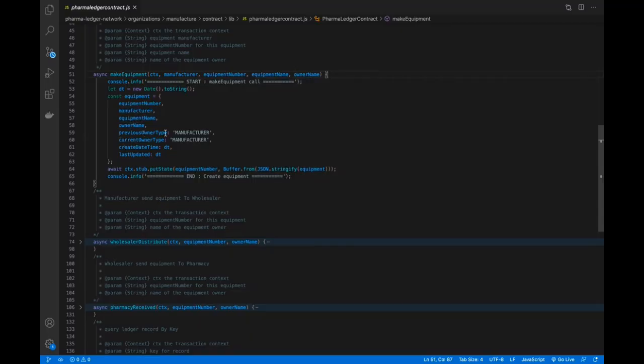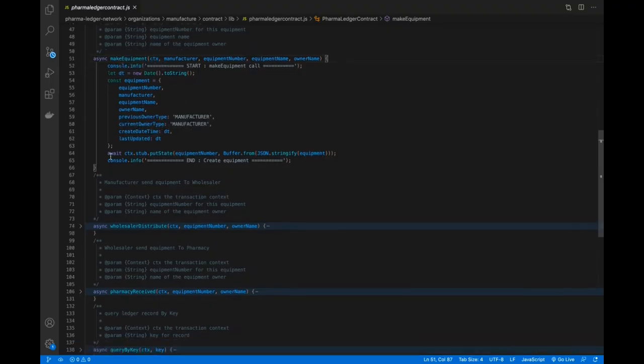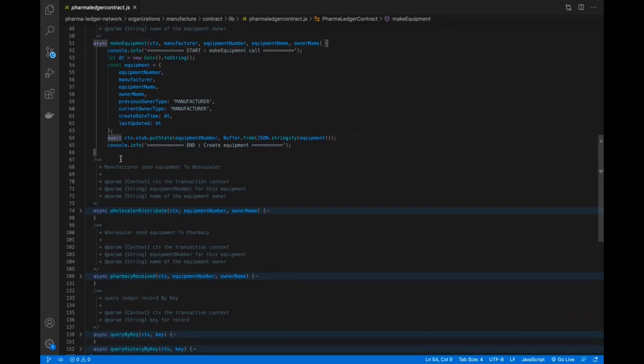Now previous owner type is manufacturer, because the manufacturer is the first person who is producing this asset, producing this equipment. And current owner is manufacturer, because the transaction has not yet been initiated by the manufacturer to pass on the equipment to the next organization. That is why the current owner is also manufacturer. So created date and time, as we have captured here, we are going to put that value inside create date and time, and last updated time will also be the same as the captured time over here.